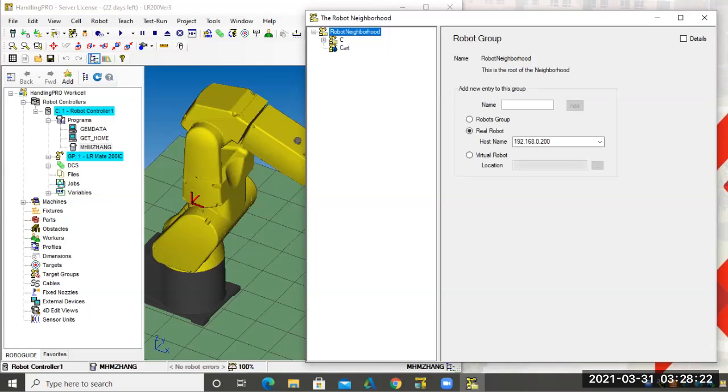So I can even create another connection to the one on the bench. You know, we have two robot controllers, right? The other one, the IP address is 210. So that one is on the bench. So I haven't turned on the power yet. Let's see what happens with this one. I can give the name bench, right?